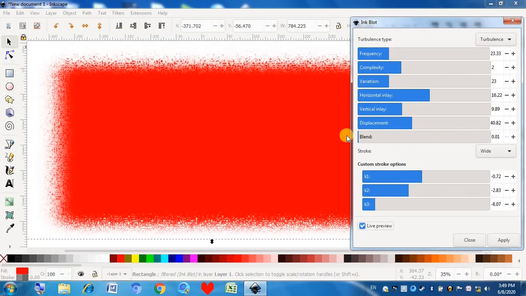Blend: if you make the blend 0, there's nothing behind it, so this looks very bad. I recommend not too much blend, around 8 or 7, that would be good. The strokes, you can't see that much difference, so that's not good.